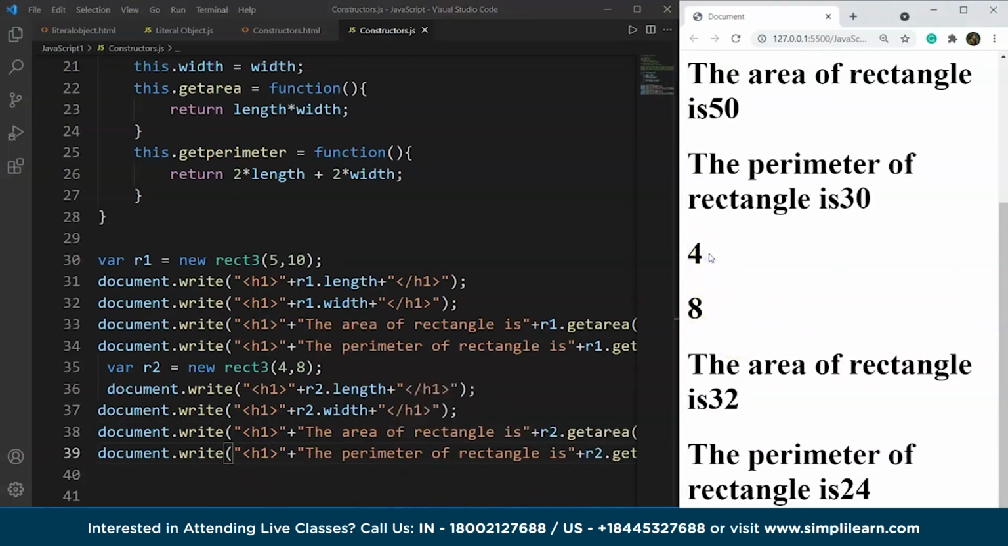So here we have 4 as length, and then we have 8 as width, and the area is 8 into 4 which is 32, and the perimeter is 2 into 8 which is 16, and 2 into 4 which is 8. So 16 plus 8 is 24. I hope you guys got this. I hope you understood the advantages of using the constructor function. The main advantage is that we can create more than one object by using this method.